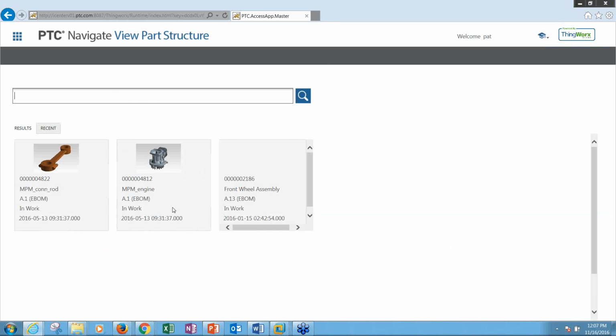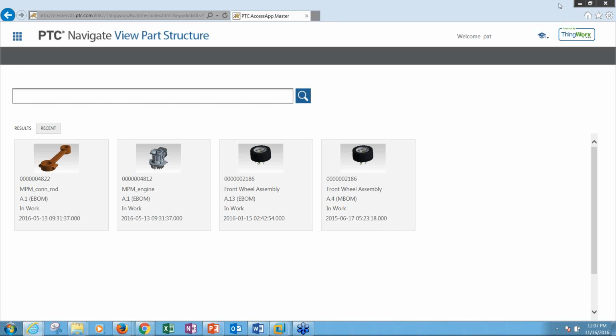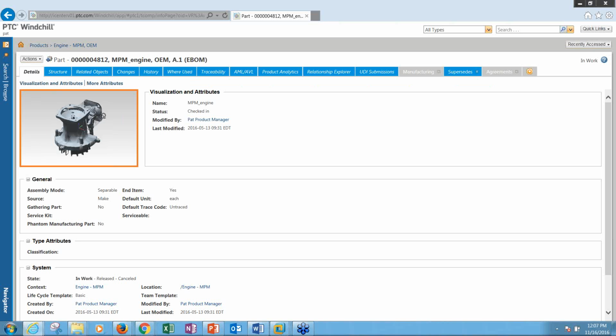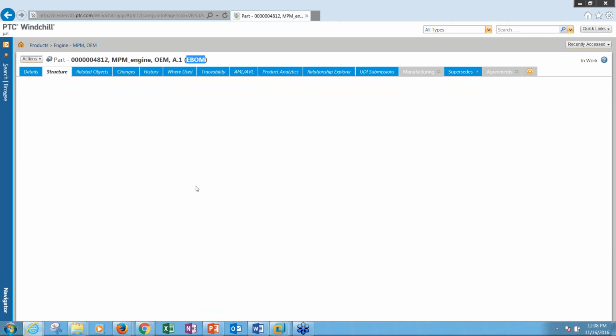So now I need to go and actually make changes. I'm going to move out of PTC Navigate and jump back to my full Windchill interface. And again, you can see here I'm viewing the E-BOM version of this part. And I can go into my structure.